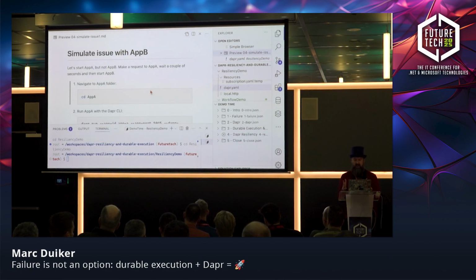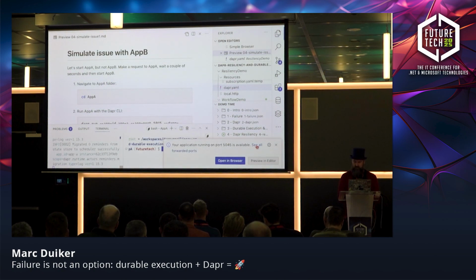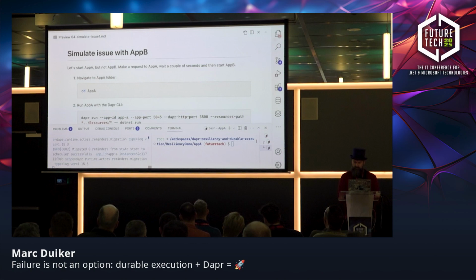Okay, so what we're going to simulate now is an issue with application B. We are going to start application A. Application A is now running. Let's split the terminal. And here we're going to navigate to application B.